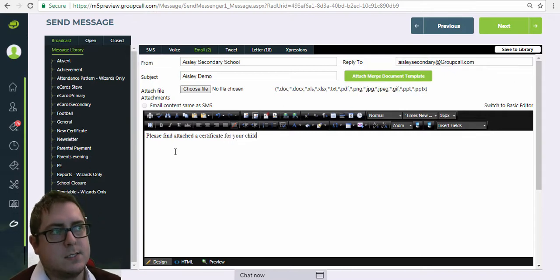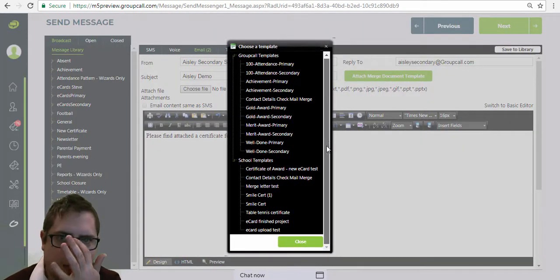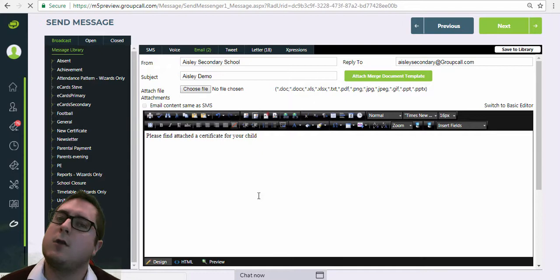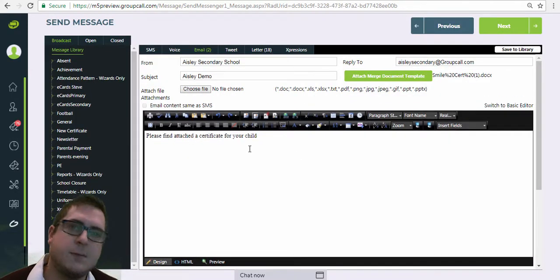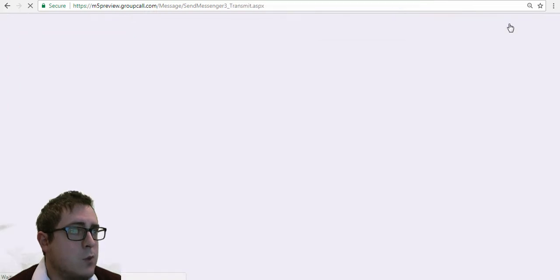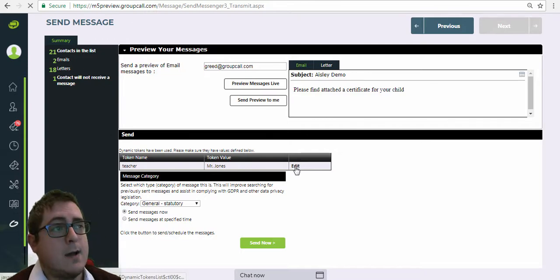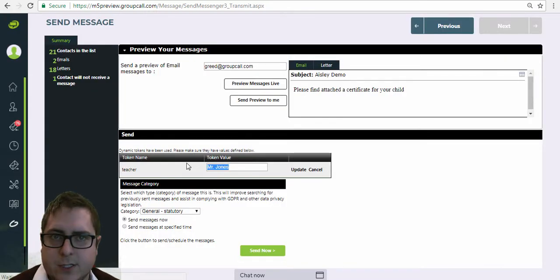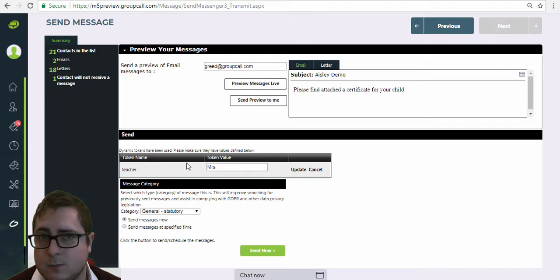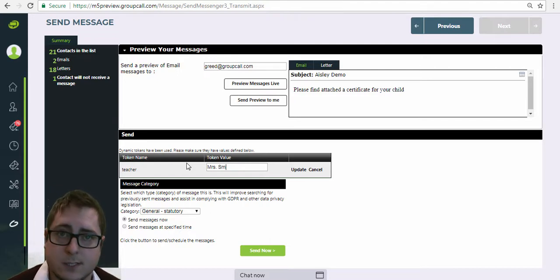What that is designed for is to send a unique document, a unique certificate in this case, to every single parent, unlike a normal attachment where it just sends the same attachment with the same contents over and over again. And you notice down the bottom here as well, I have the dynamic tokens that I spoke about earlier. In this case it's only the teacher one that it doesn't know about, so it's going to ask for that one every single time I want to send it, and I can edit that to be a new teacher's name as well. And that's it, we send it off, and that's the certificate sent away.